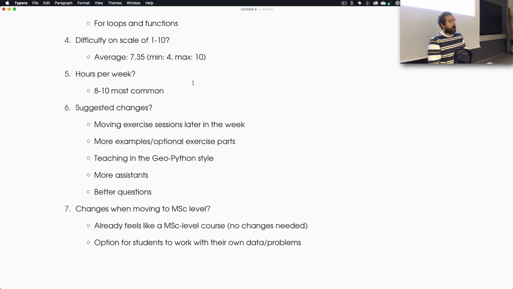For the difficulty, about as expected, average was about 7.3 out of 10.